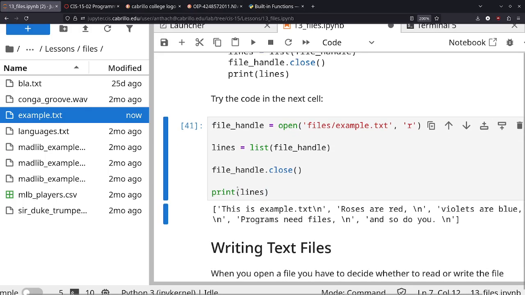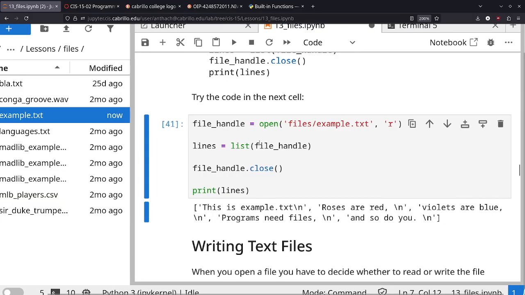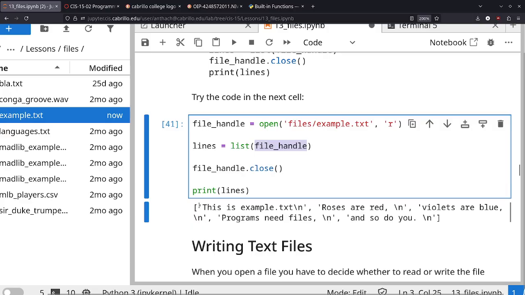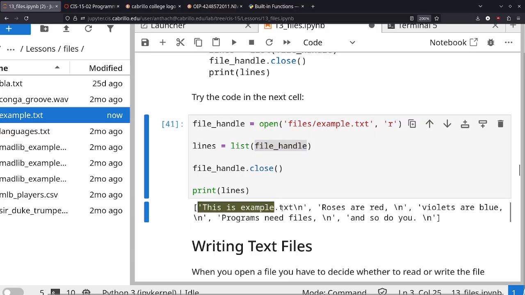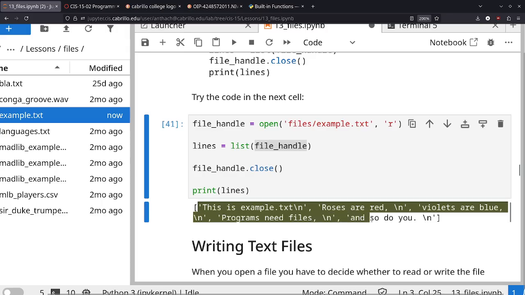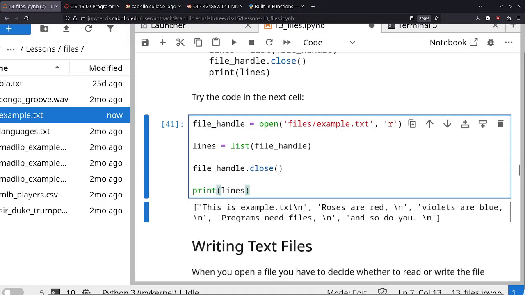All right, see, this is a list. We were able to convert a file handle, and this is more general. It's going to work with any size file. If we have like a 100-line file, this list will be 100 lines, 100 elements. So you could print things one at a time if you want.